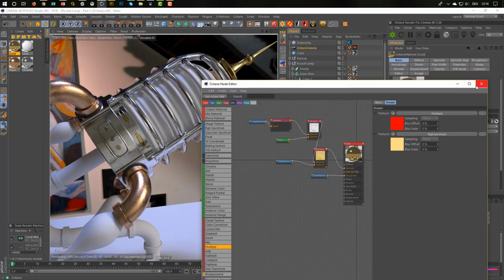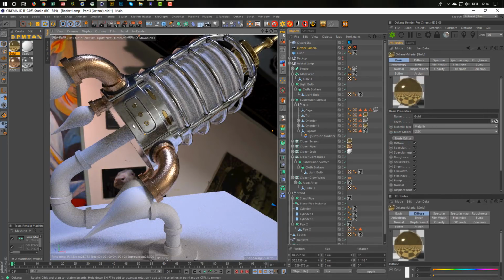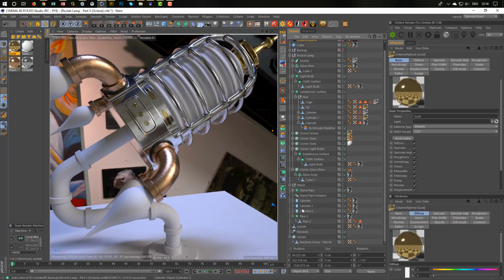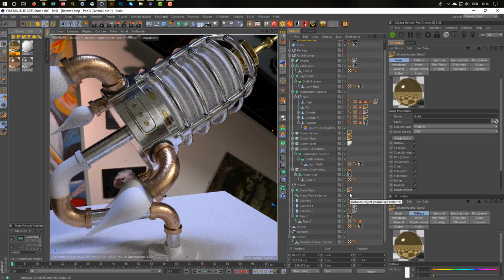So what's next? Next is, because I'm lazy, I use the same material for the cylinders here as I used in the physical render tutorial, the same as I used here on the cage. So here are the cylinders and chrome, boing. Boing. And another boing. The pipes are the same here, so the stand pipe. Whoops, then we have a pipe too. And we have a socket.